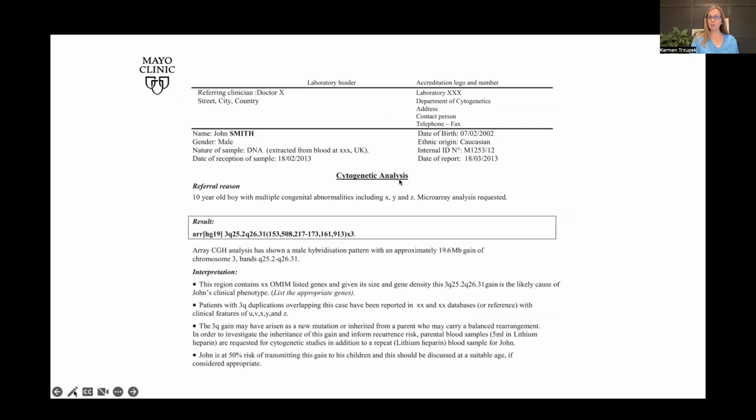Here's one. This is cytogenetic analysis. So this is really a chromosomal analysis. And you can see that there is a logo at the top for Mayo Clinic. So sometimes they come from hospital laboratories. That is not uncommon. So your genetic test report could come from what obviously looks like a genetic testing lab, it could come from a different type of lab, or it could come from a hospital lab.